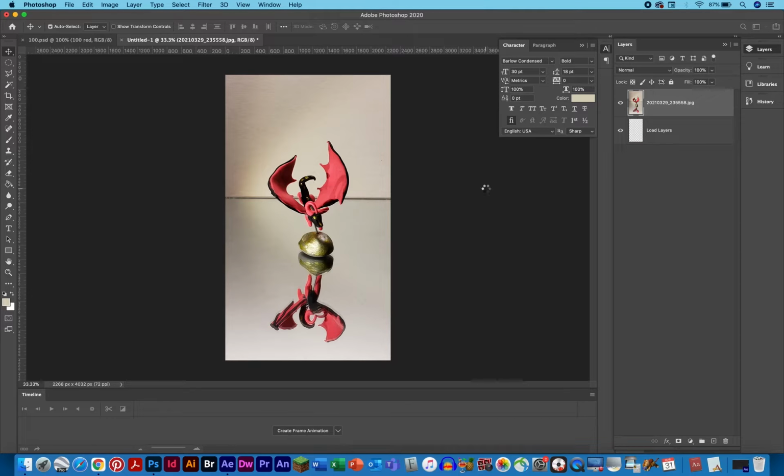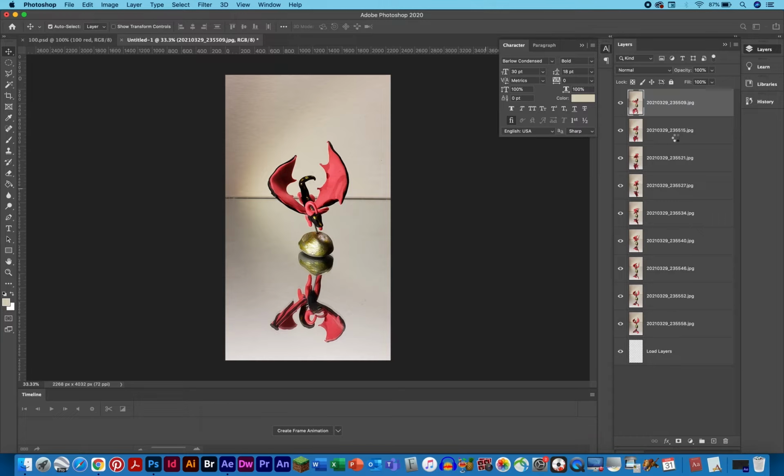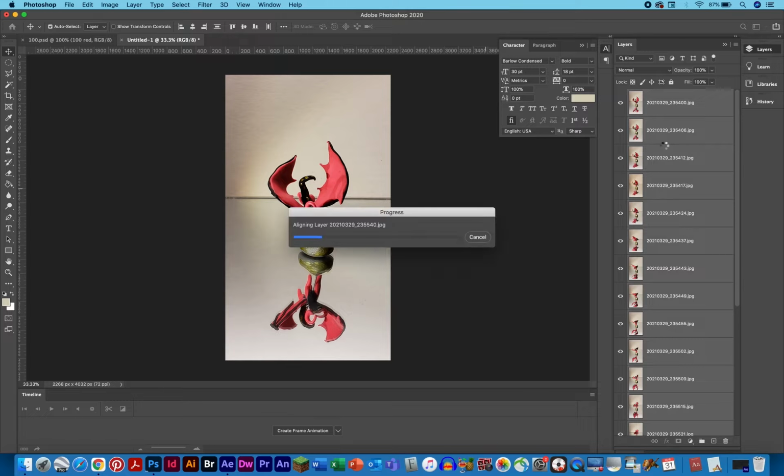As you can see on the right-hand side in the Layers palette, Photoshop is taking each one of those photos and turning it into a separate layer, which we will eventually convert over into frames. Now, as it's doing this, it's going to take a little minute to align the layers, just like we asked it to do.